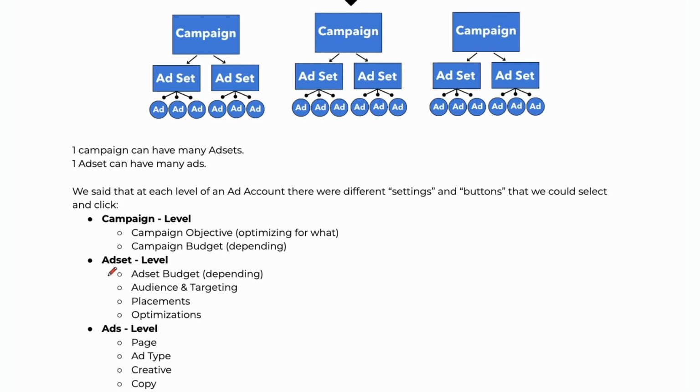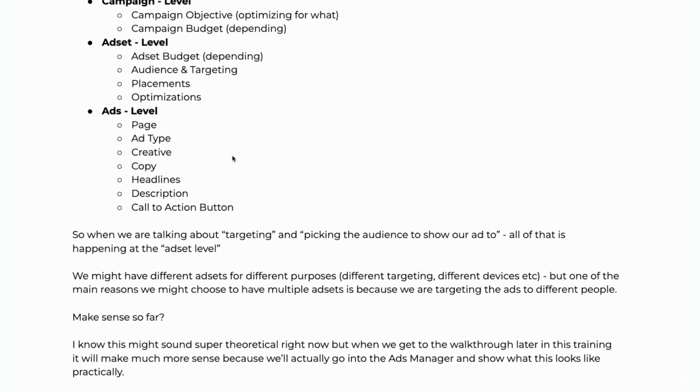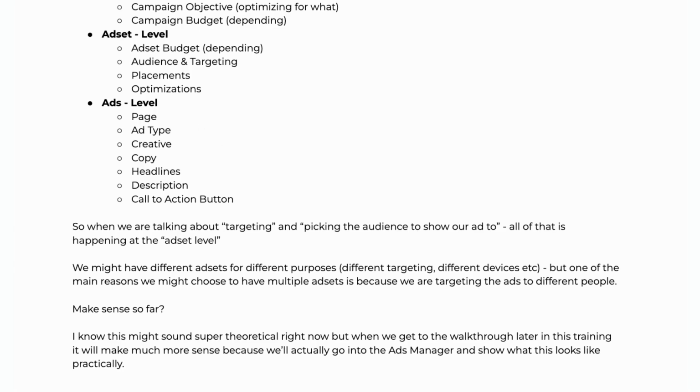And then on the ad set level, that's where we can set, hey, what's the ad set budget? What's the audience and targeting, the placements and the optimizations? And then on the ads level, we have a lot of other settings that we can actually set up for the ad as well, okay? So when we're talking about targeting, which is the topic of this training, right? We're asking, hey, what is the audience that we want to show our ad to? All of that is happening at the actual ad set level, right?